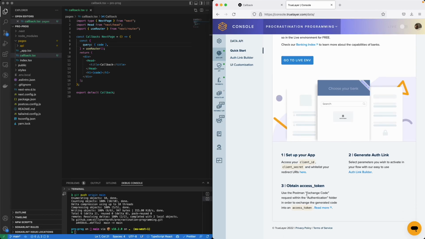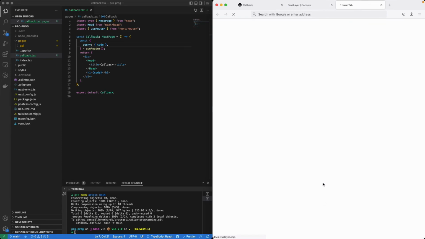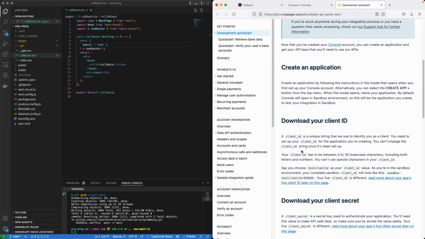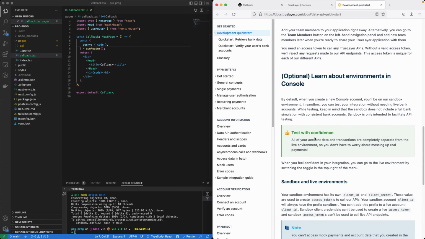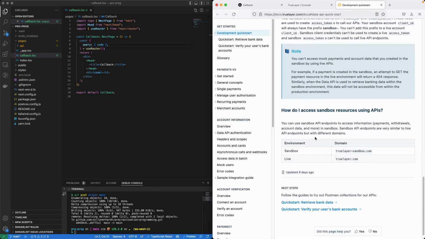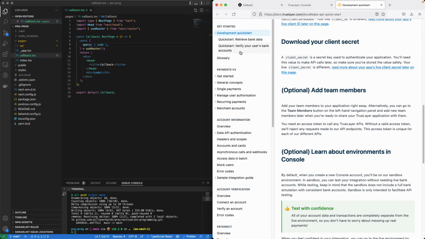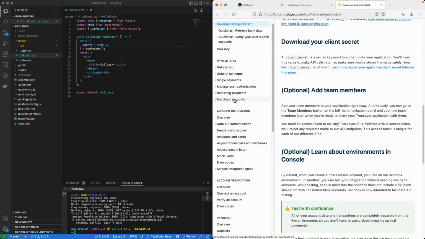Use the Postman. So this is to obtain the access token. Use the Postman exchange code request within the authentication folder in order to exchange the generated code into an access token. Okay, so there's a second layer of authentication that we need to do between our backend and the API. Let's try and find this call.